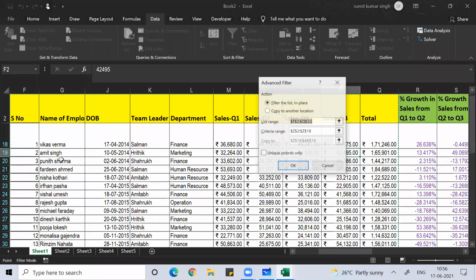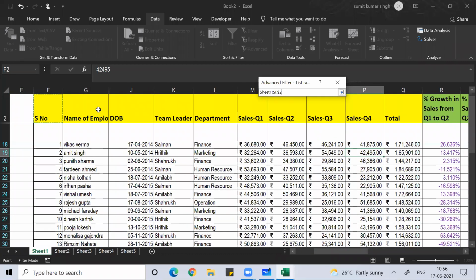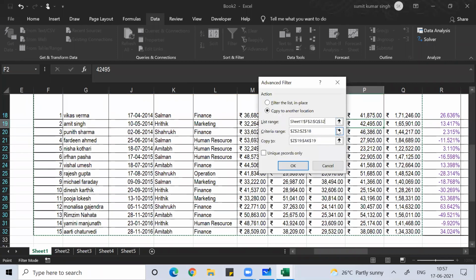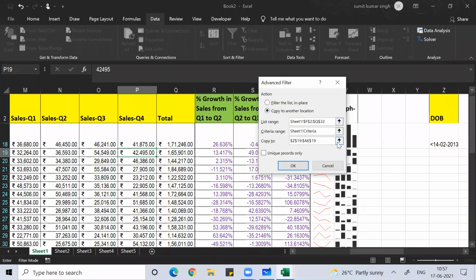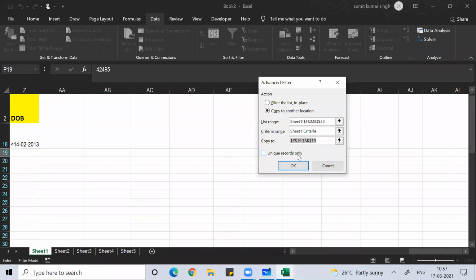So Alt AQ. The list range, you know that. Copy to another location. This all data, just select this. Where you want the data to be fetched, I want till total, Control Shift Down Arrow. Then criteria range. What is your criteria range? This is your criteria range. Then copy to which location, this location, and then you can press OK.